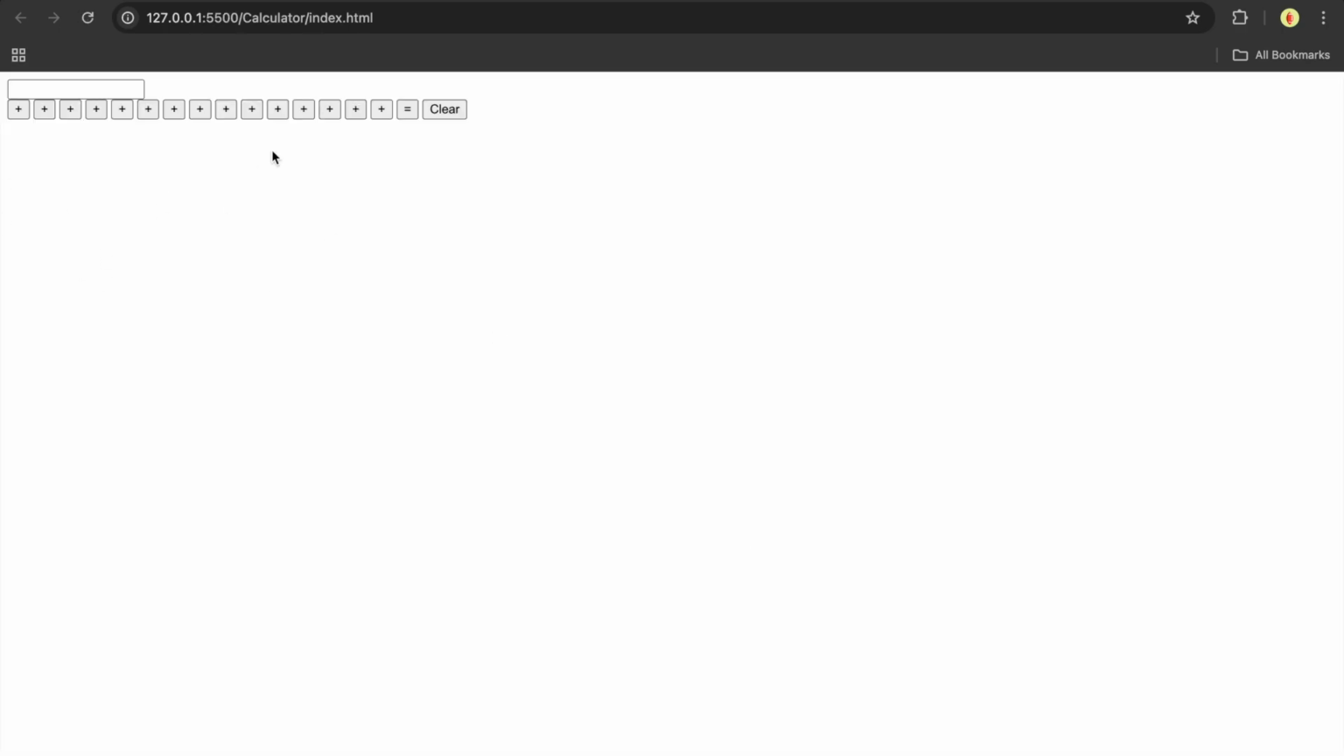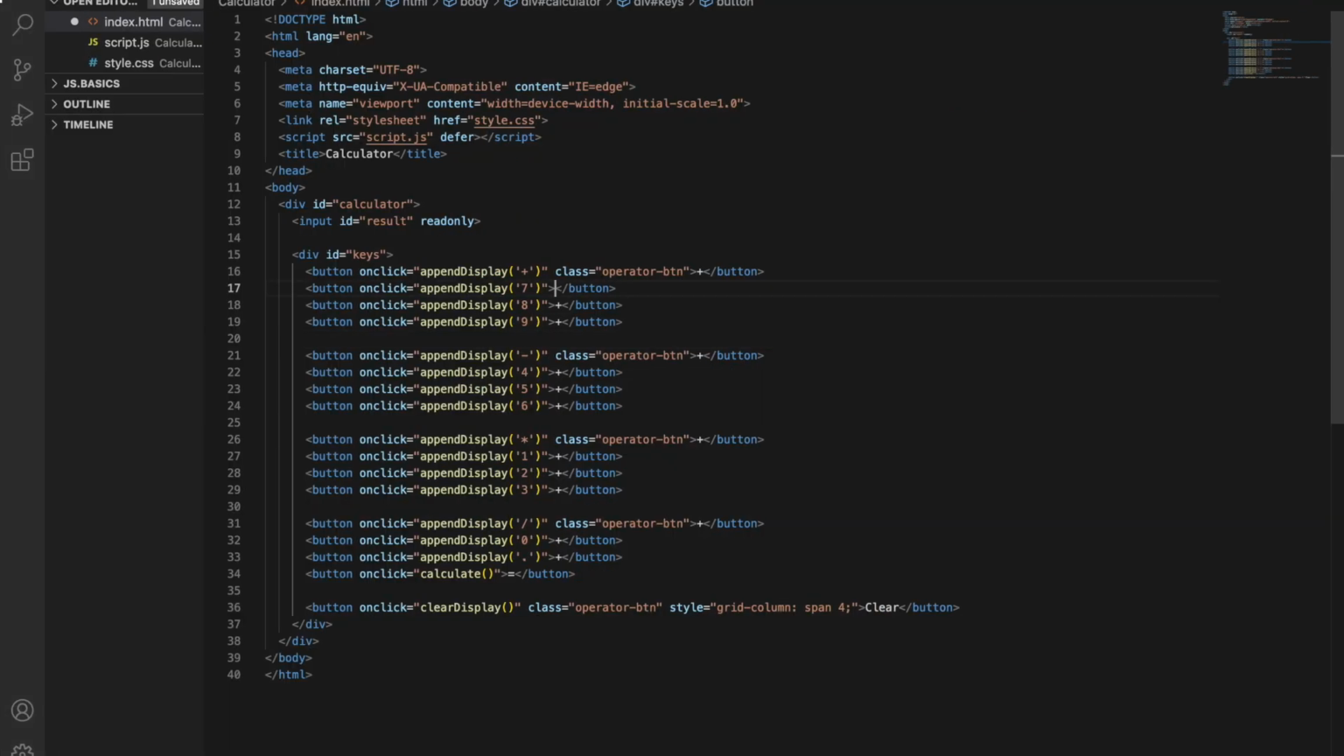Oh, it looks like I forgot to change the symbols for the calculator. Let's just go ahead and quickly do that. Okay, now we should be ready. Alright, that looks nice. So now, let's go over to the JavaScript.